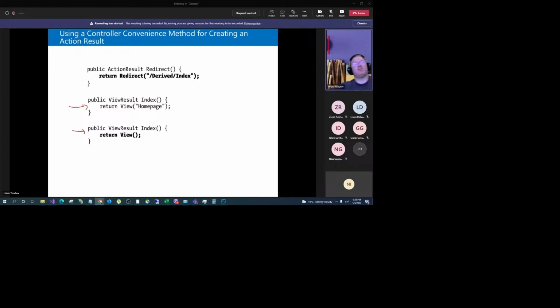This is just an example that you can say for some actions which view to be returned. A view with name home page will be searched in the view folder.